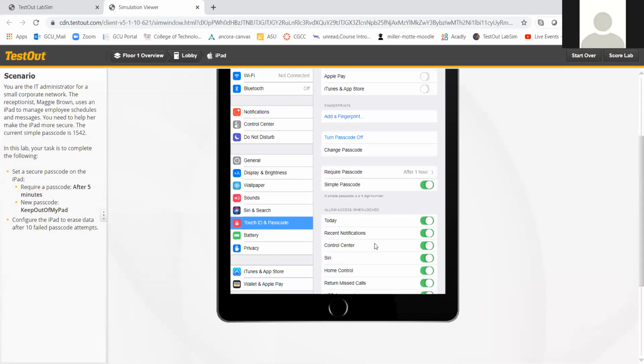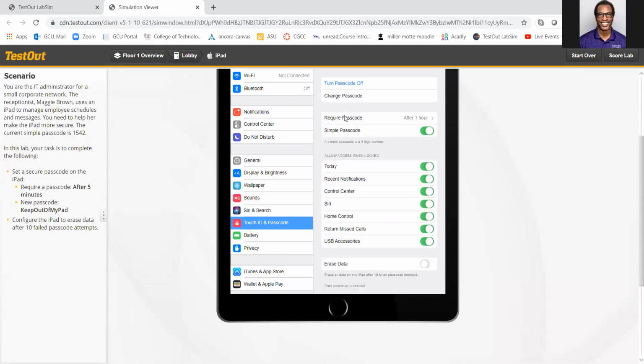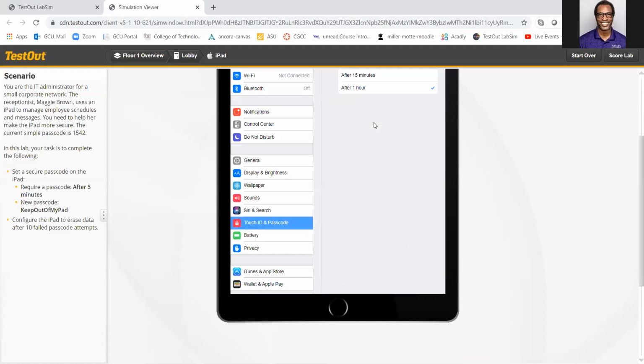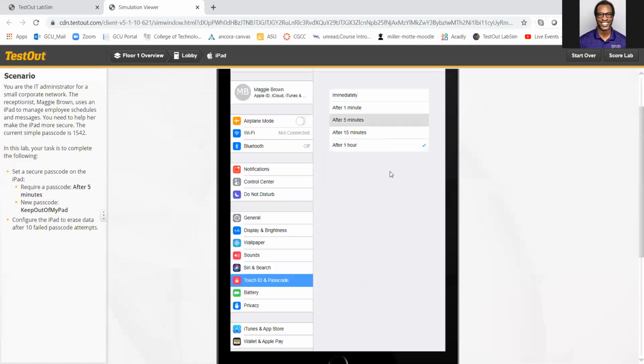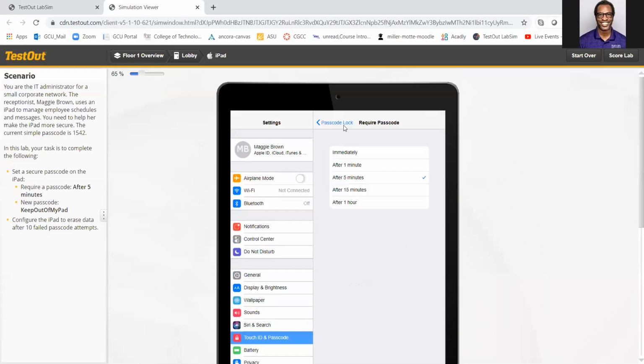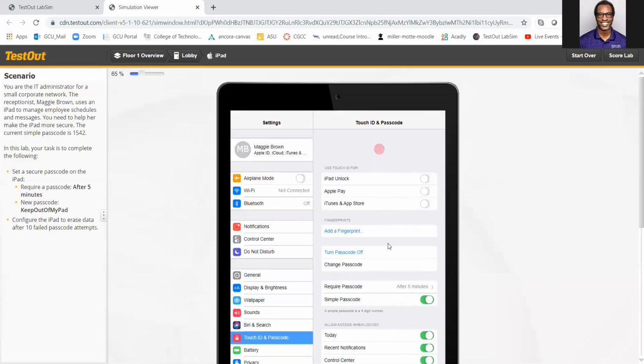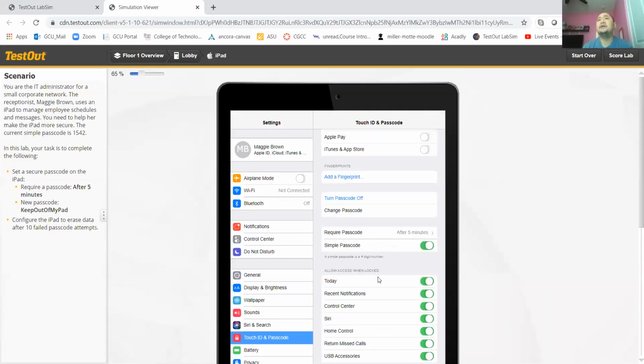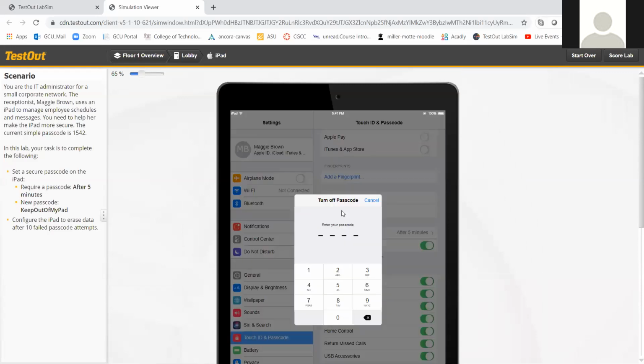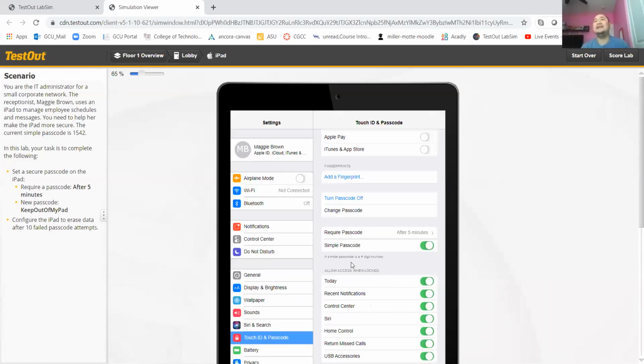Require passcode after 5 minutes. All right? That's great. Now what? Since we're going to change the password, turn off the simple passcode. Yeah, turn off the simple passcode. Right there. We want to turn that off, okay? Turn it off.